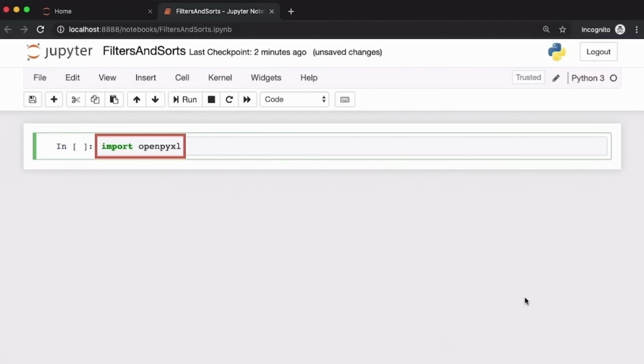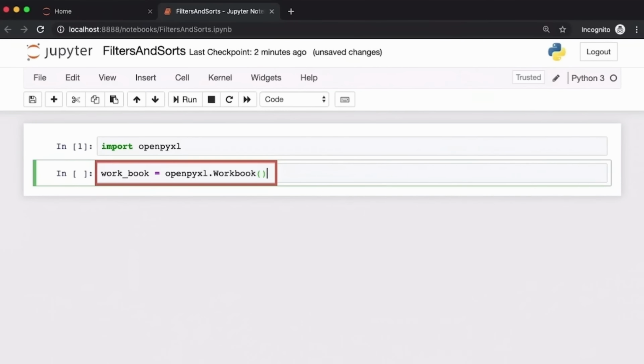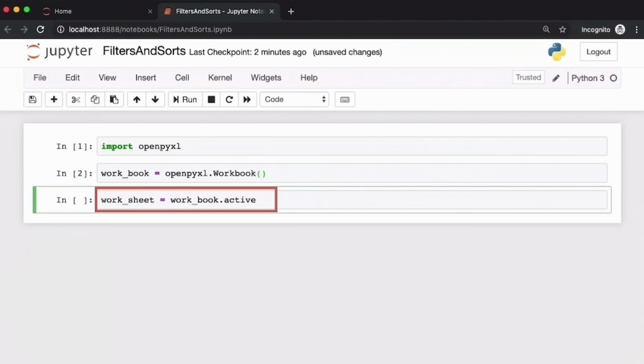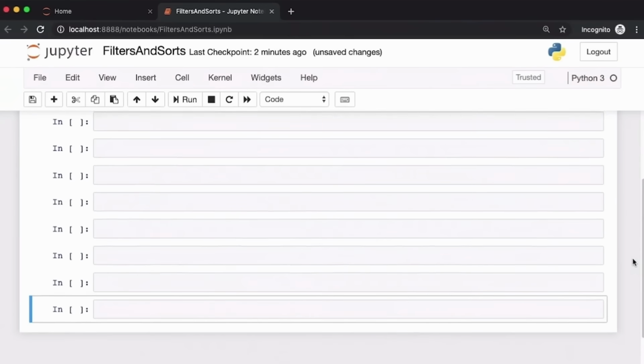As always, we start by importing the Openpyxl library. The next order of business here is to open a new empty workbook. This is purely in memory at this point in time because we have not written it out to disk. Let's go ahead and make use of the workbook.active property in order to get a handle to the worksheet in this workbook.